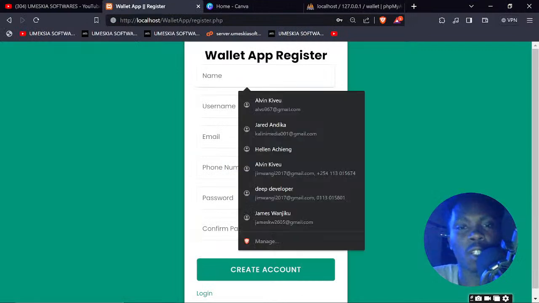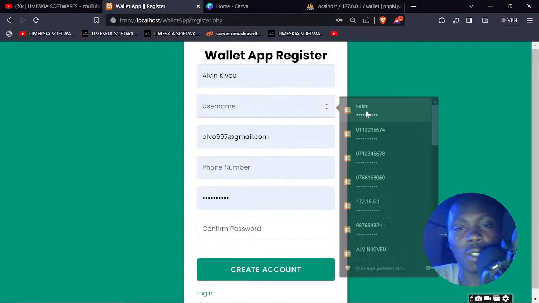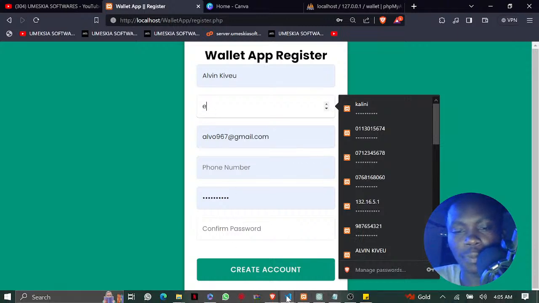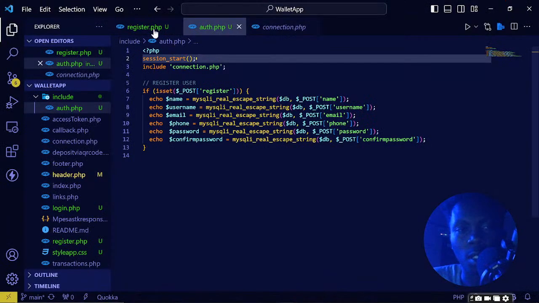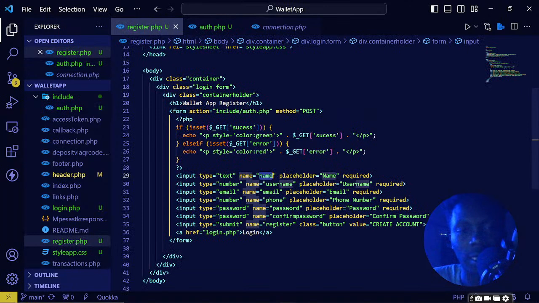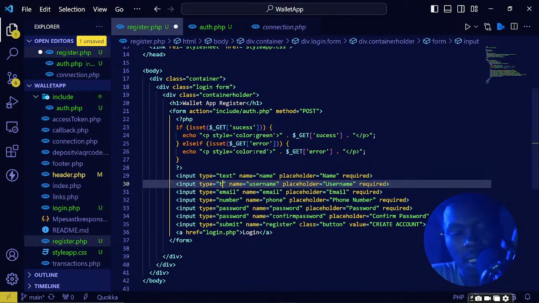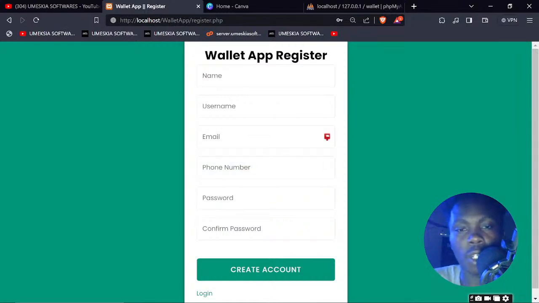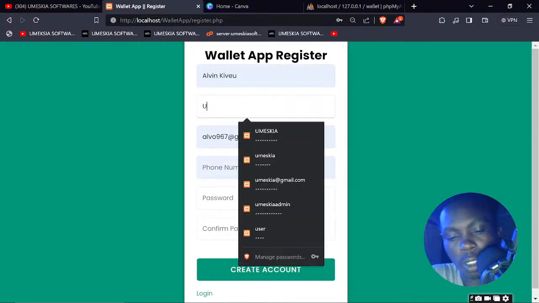Then we can come here and test if the data which I've entered in this input is the same that will be echoed, received in the auth. Let me write the username as Umeskia. I've written the username as number, that's why I'm getting this. So let me adjust this username. The username data should be a text. When you adjust it to a text, it will not show a number like this. So let me reload again and see. You see it has shifted from being a number to being a text.